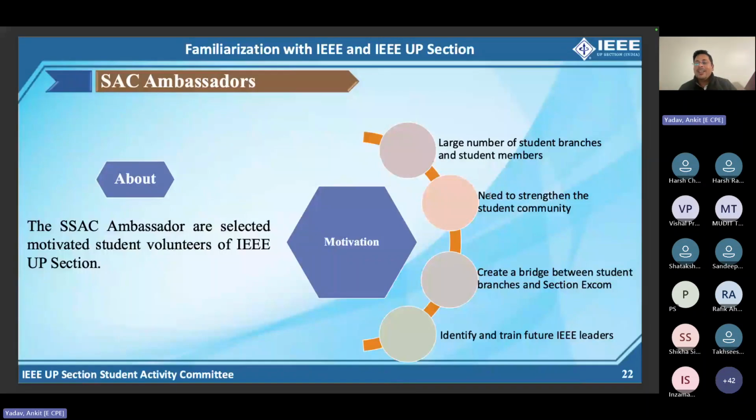But with that increase, we again need to strengthen these new branches and new members. The more strength we provide them, the more strength they need, the more support they need to make the section more and more vibrant. So there is always a need to create a bridge between branches and the section executive committee. For that purpose, this ambassador program is very useful, and it helps us identify and train the future IEEE leaders.